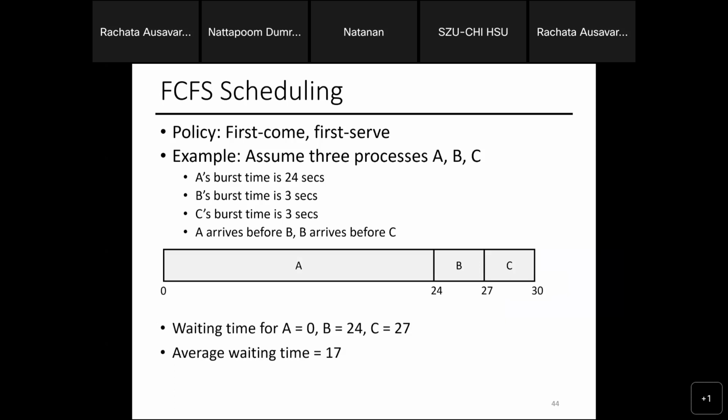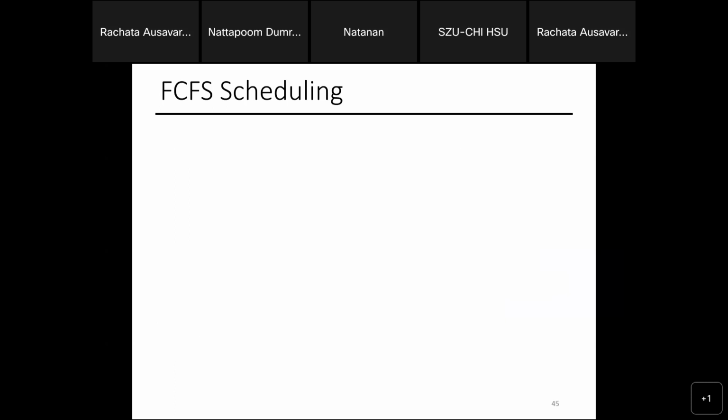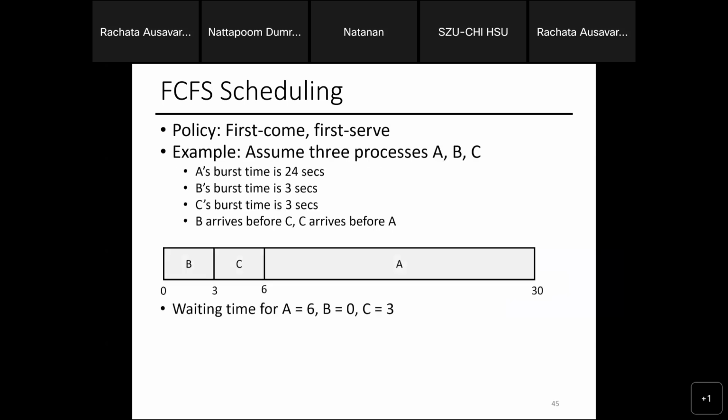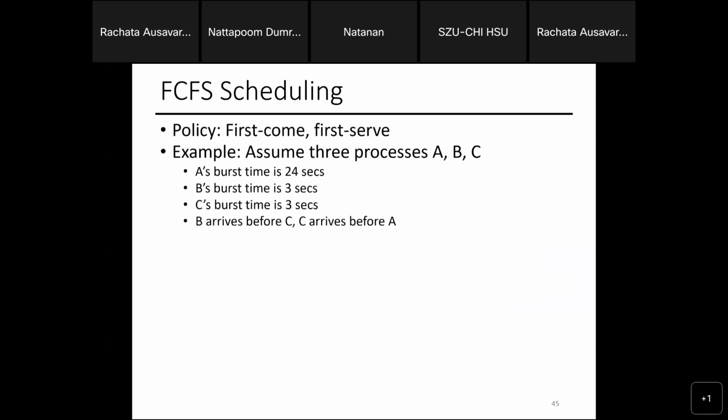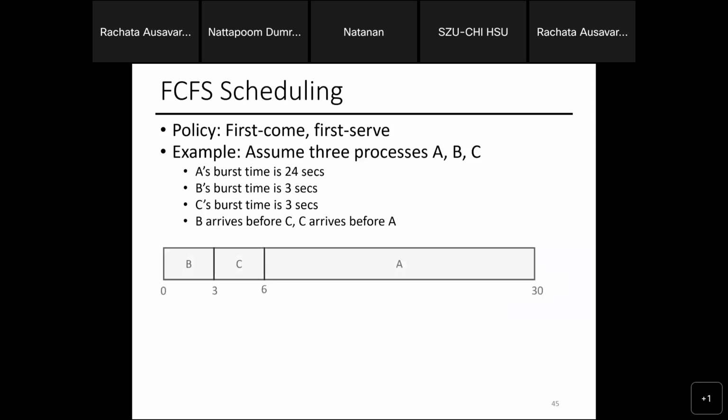Maybe. Can we do better? Probably. What if you have a different order? B arrived before C, C arrived before A. It's the same policy, first come, first serve, but now A is the last one. So is wait time better? Yeah, way better, right?